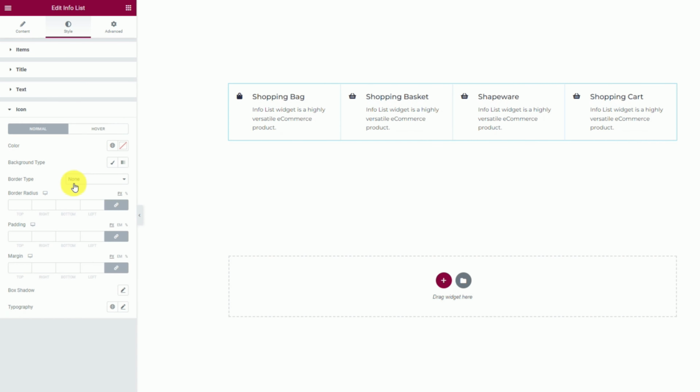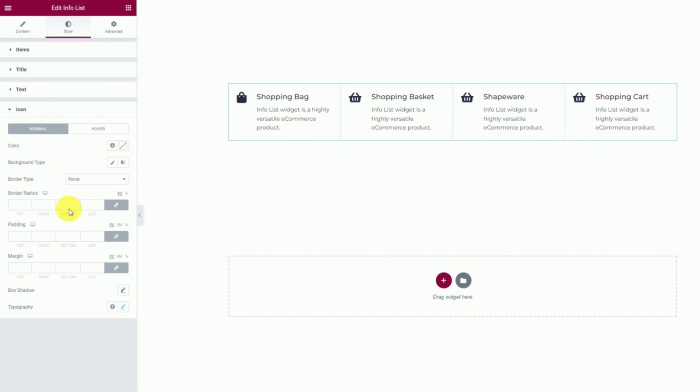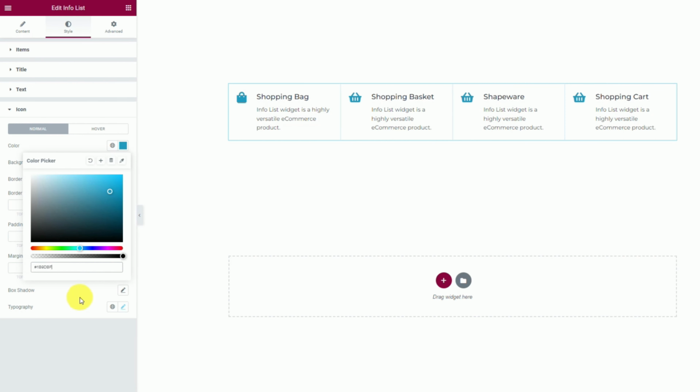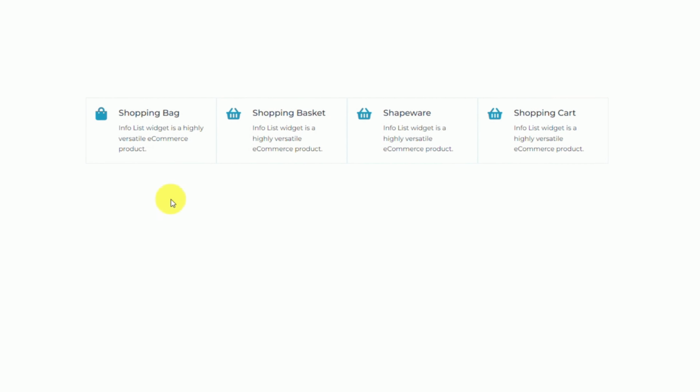The same goes for the icon. To make it bigger, we can change the size of the typography. Then add a deeper color tone from the same color family to the icon. And that's all it takes to make a nice info list for your e-commerce website.